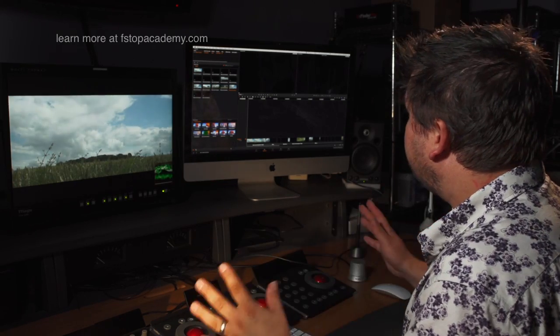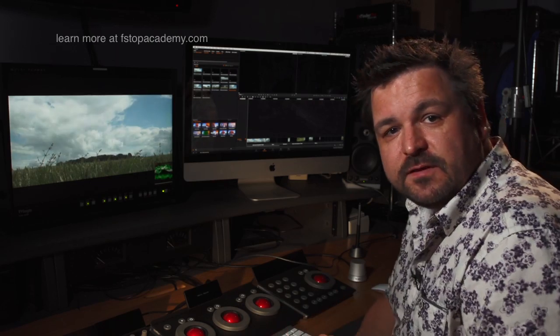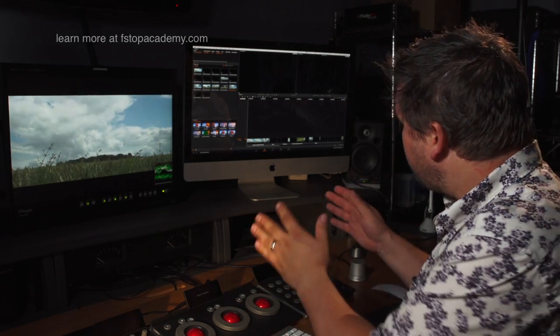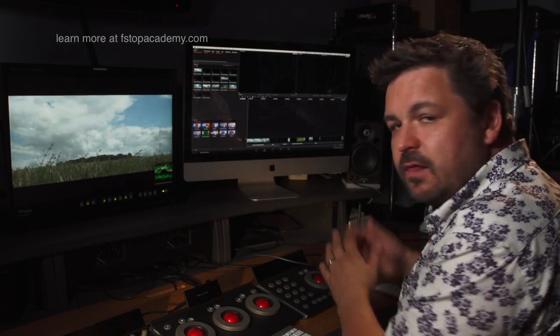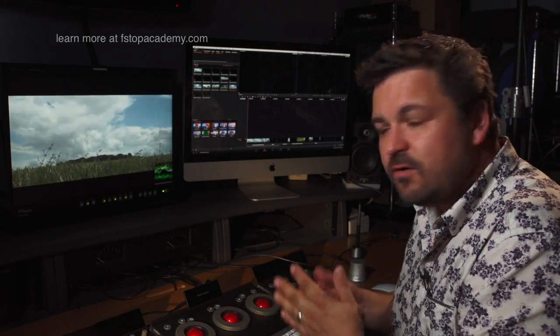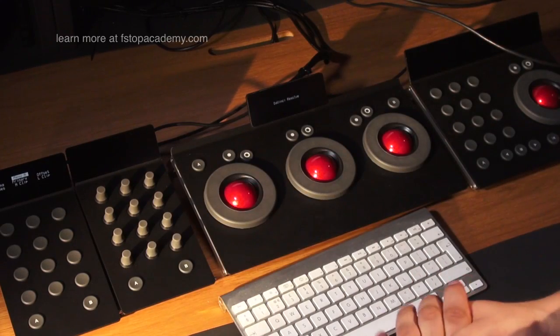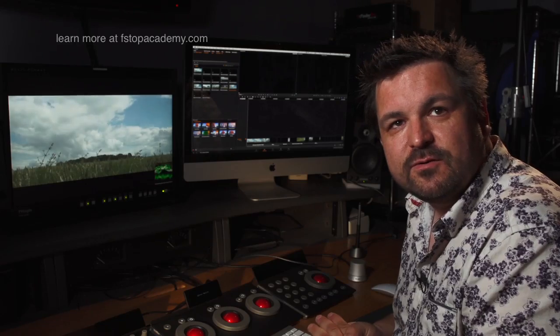So that's the first step. In the next video, I'm going to talk to you about how we actually start the coloring process. So I hope that's been of some use, and we'll dig more into using these element panels in the next video as well.